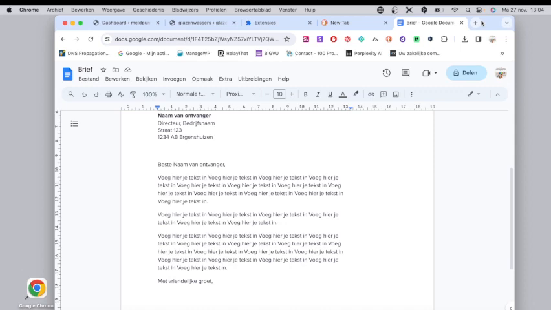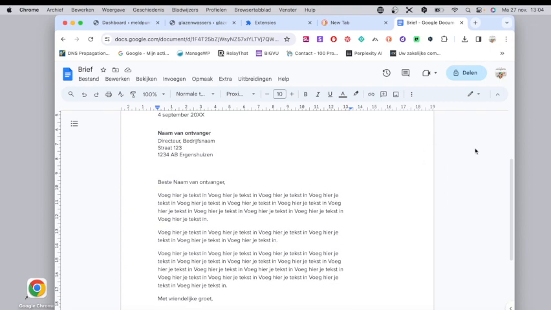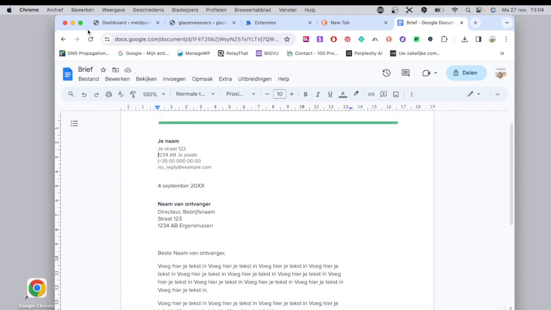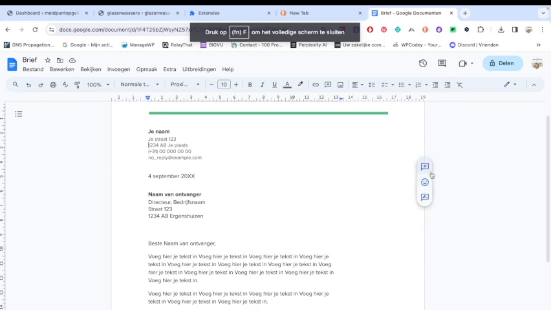So there are many ways that you can translate your websites, and if you want to translate text, you can do it, of course, with Microsoft translation options when you're using Microsoft. But you can also use the free Google Docs.